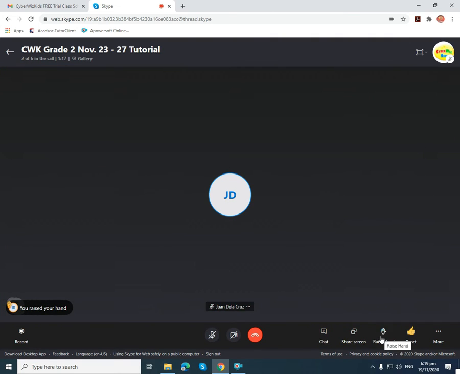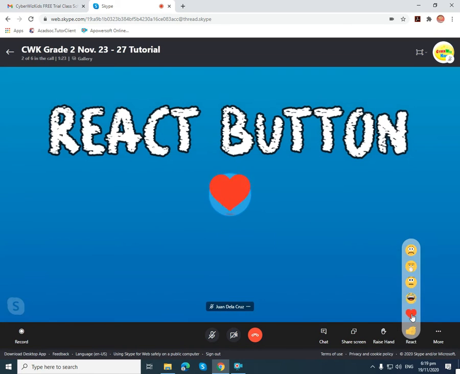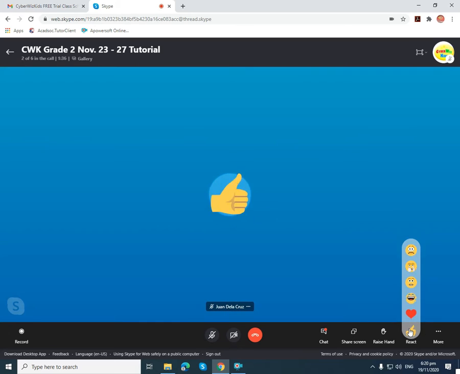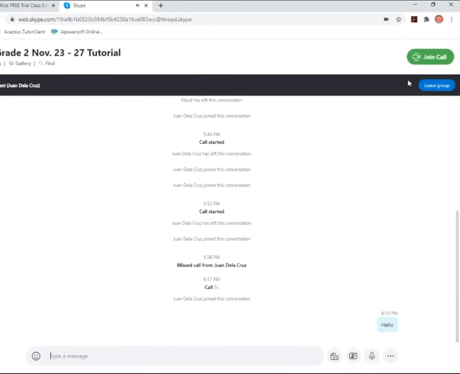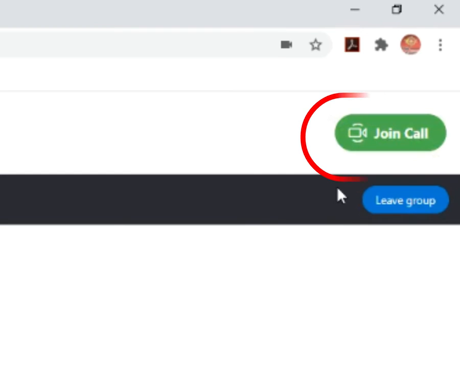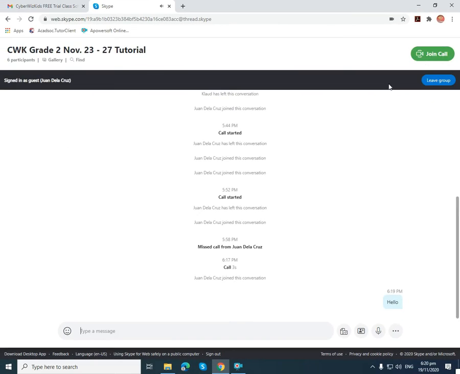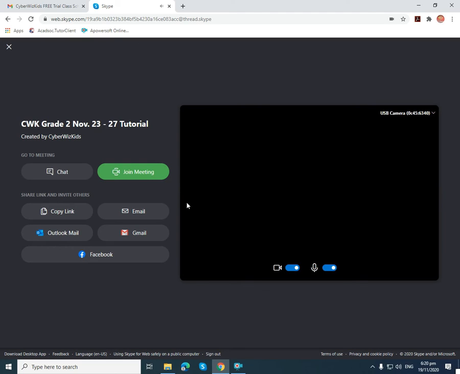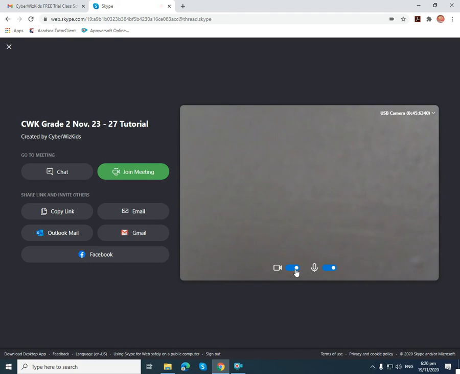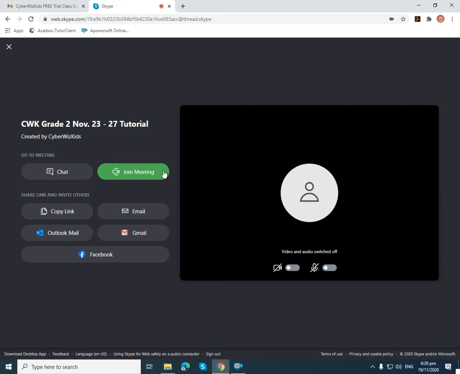The fourth button is the react button. Under this button is the reactions that you can use in the meeting. If you ever get disconnected, you can click the join call button on the upper right. You can also disable your camera and microphone before joining the meeting.